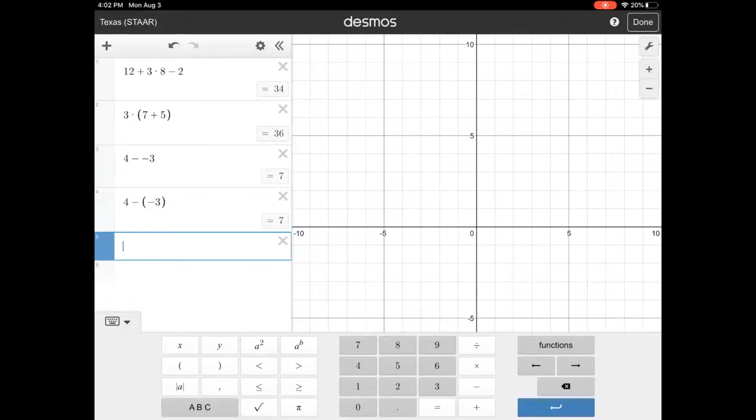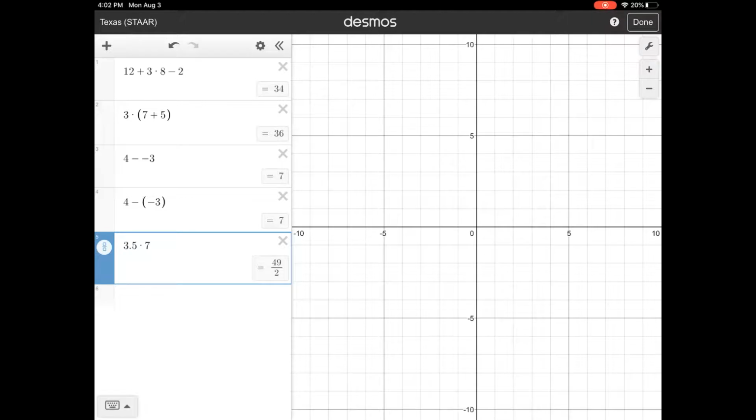Desmos also can use decimals. So if I do 3.5 times 7, I see that it evaluates to 24.5. Now, if you'll notice on this row, I have a new icon that appeared on the left. It's a circle with what appears to be a fraction on the inside. By selecting that option, I can now see my answer in fraction form. So I can toggle on and off the fraction and decimal view of my evaluated answer.